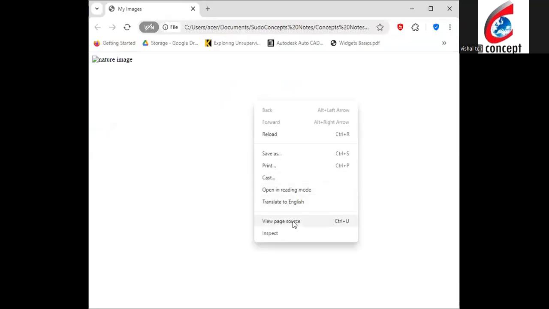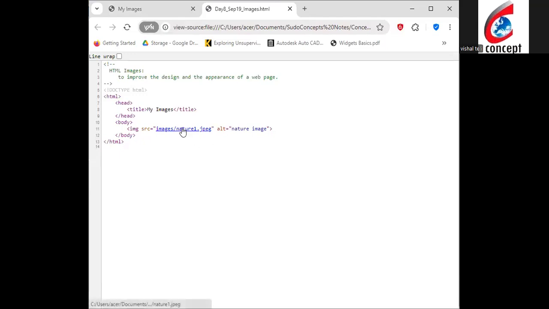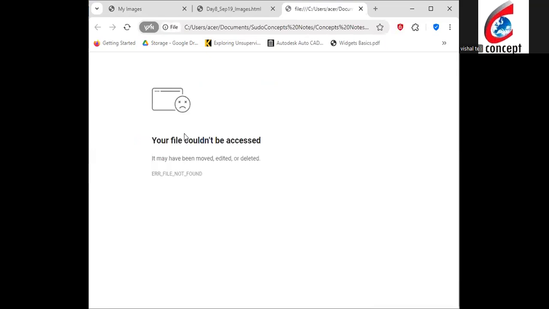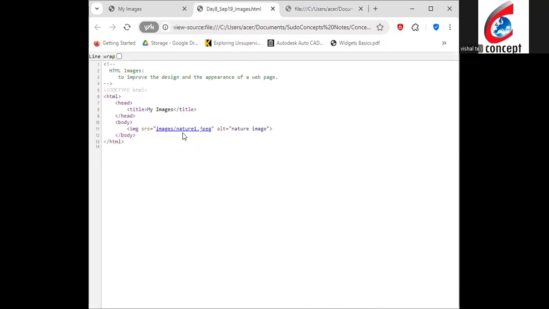If you right click and do view page source, you can see images/nature1.jpg is there. If you click this, it says your file couldn't be accessed. That means this file doesn't exist there, or the image extension is probably wrong, or the name of the file is wrong, or the folder name is wrong. There are many possibilities. Let's check the extension. Let's go to the codes folder.